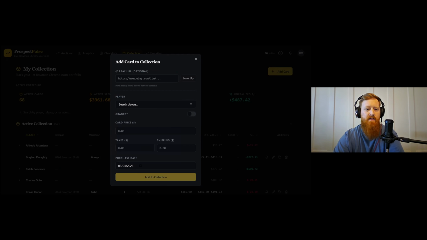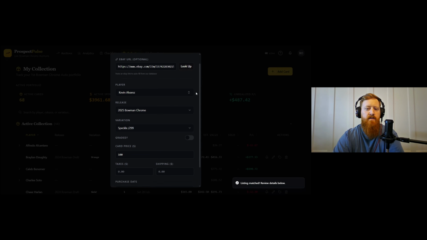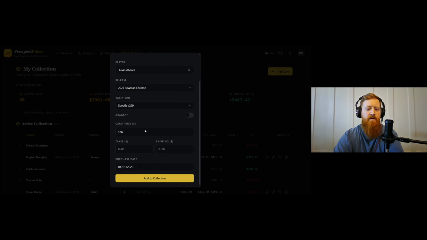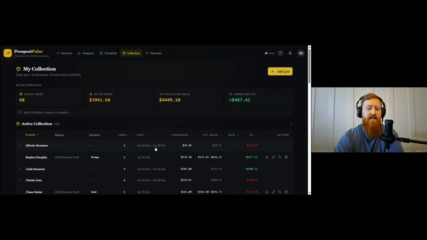I have one up right now of a Kevin Alvarez Sparkle that I bought. You can copy this URL and put it directly into your collection tracker. When you press look up, the site will fill in the information for you. It'll show you the player, the release that card came from, the variation, and how much you paid for it. You can add how much you paid in taxes and shipping when you purchased it, and it will add it here to your collection.